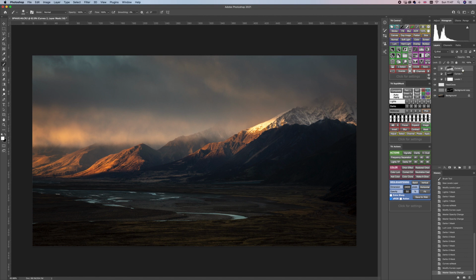Now again, I use luminosity masks when I'm dodging and burning my images. In this case, I just want to brighten this sort of valley floor here where we've got this river running through. I don't want to brighten this area, it's just this kind of area where the actual river is sitting.